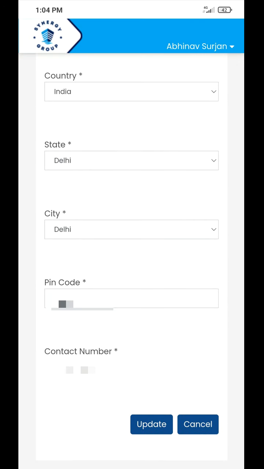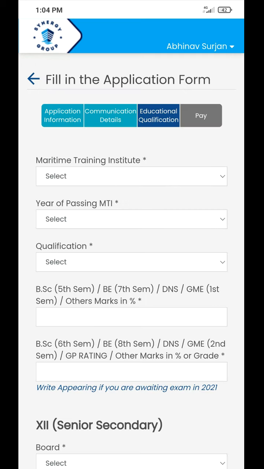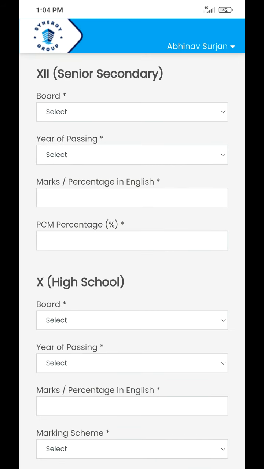Here you need to write your address details. Just make sure to write proper details, pin code and city, wherever you are residing. After that, you will come to the training institute details. Please select your training institute, the year of passing, and qualification, whether you are BSc, DNS or rating stream. After that, enter your 5th and 6th semester BSc marks or 1st and 2nd semester DNS marks. After that, you need to fill in your 11th and 12th marks and details. Just make sure to check your mark sheets and fill in correct details.